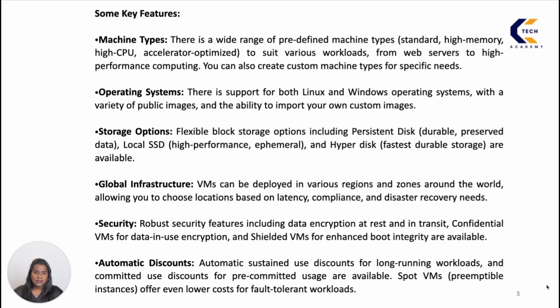Some key features. Machine types. There is a wide range of predefined machine types to suit various workloads, from web servers to high-performance computing. You can also create custom machine types for specific needs.